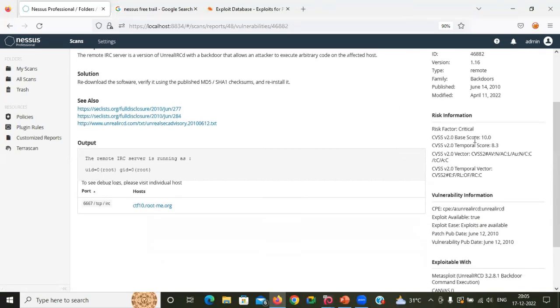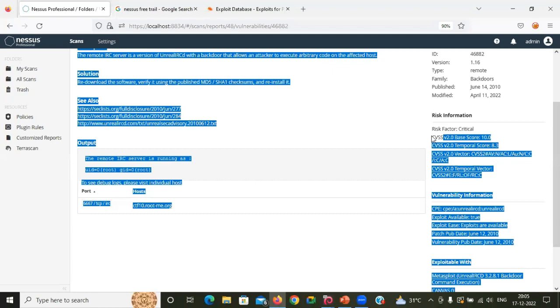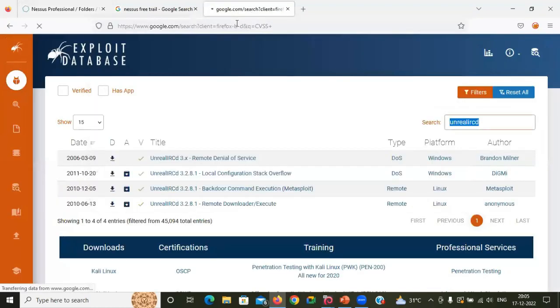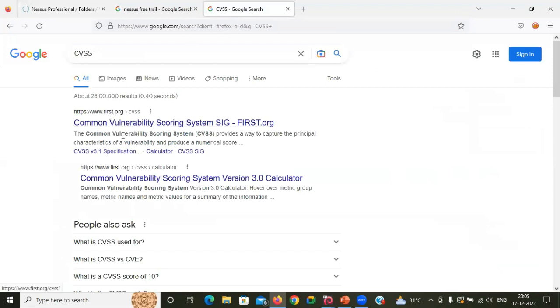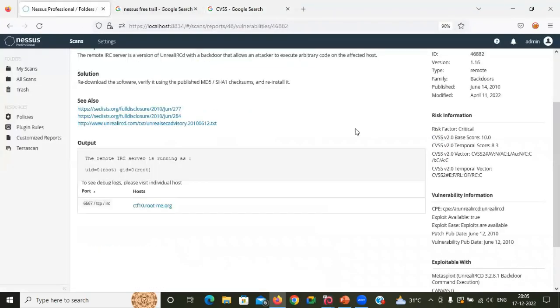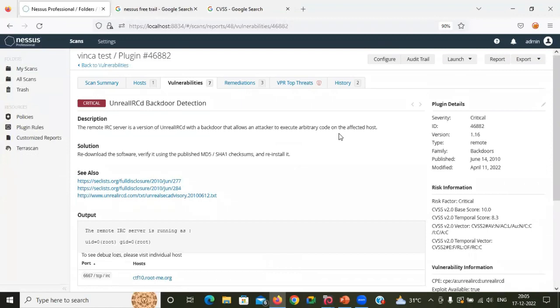Okay, so risk information here. I'd like to show you some basic information like the CVSS score. So what is CVSS score? If you want to know more about the CVSS score, just copy it and search in Google. What is this? Common Vulnerability Scoring System. All right. So now I guess you guys are getting the idea about how Nessus is normally used.